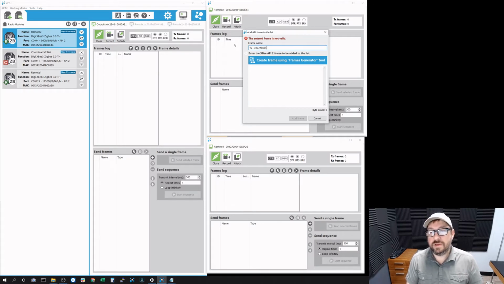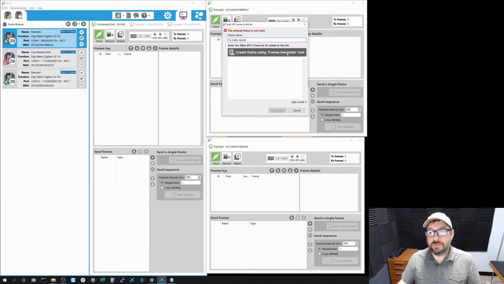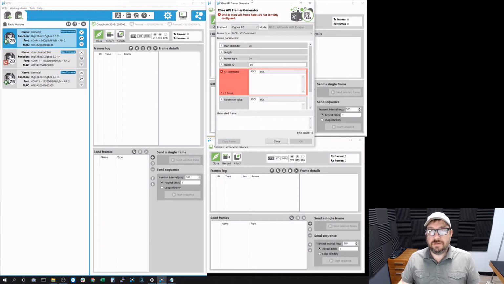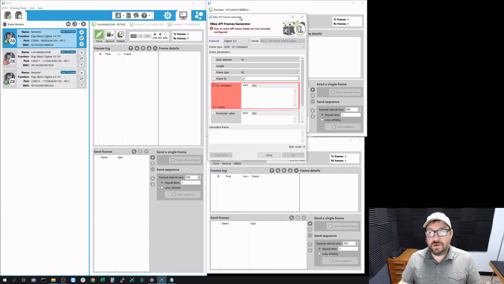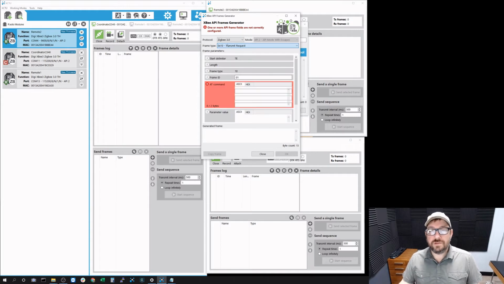So what I'm going to do here is generate a frame. And XCTU has this really nice tool, the frame generator. There's a lot of stuff going on here. I'm not going to go into detail about it, just to say that API mode is powerful and you can do a lot of things with it. The things that you'll probably do most are AT commands, remote AT commands, and transmit requests, right? Anything beyond that is really some power user stuff. So I'm just going to use a transmit request.